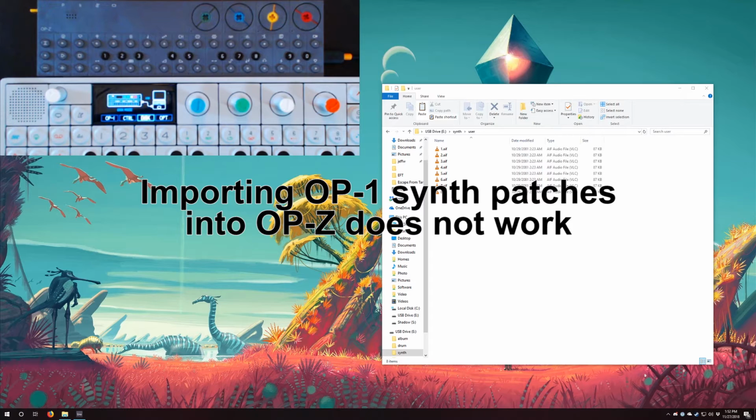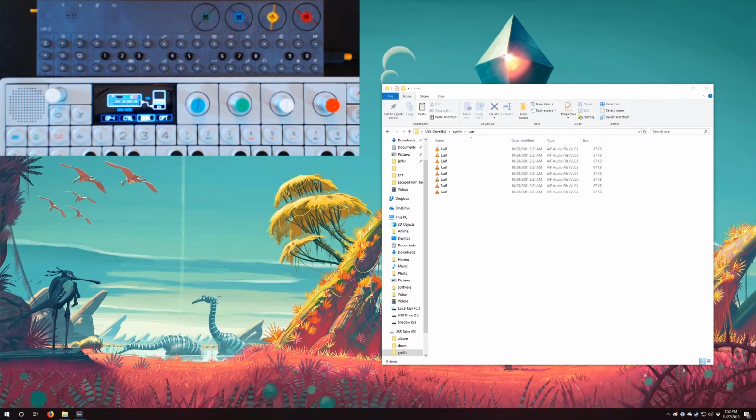Okay, so I was going to give a demo of the issue where sounds from the OP1 will not import properly into the OPZ, but I'm having a problem even getting that to happen, which may be a separate bug for Windows users.